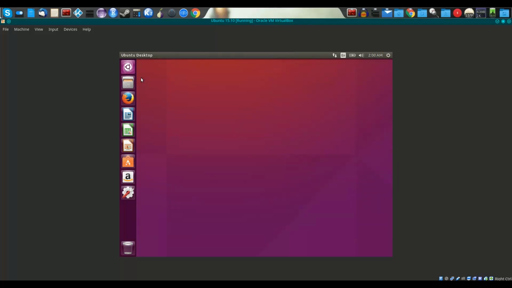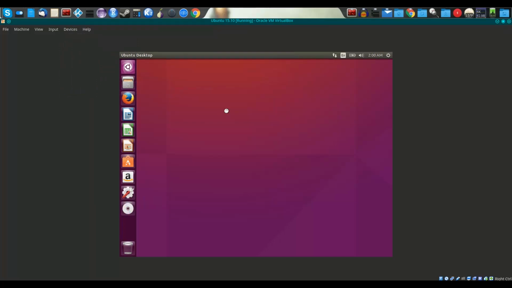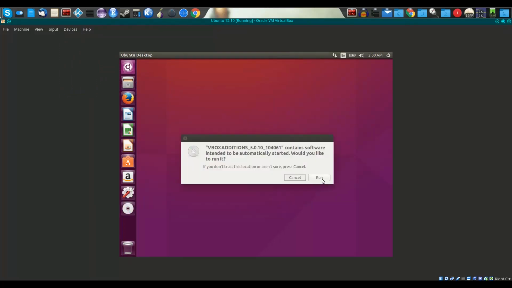Now you might notice that the screen is not as you want it. You might want it to have full screen, or even the full size of this particular window and not just a small segment of it. To make that possible, just go to Devices and Insert Guest Additions CD Image. You will not have that option, I think, if you do not install the extension pack, but I may be wrong in that part.